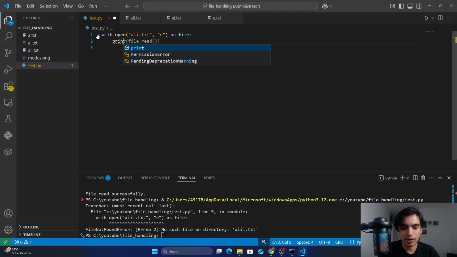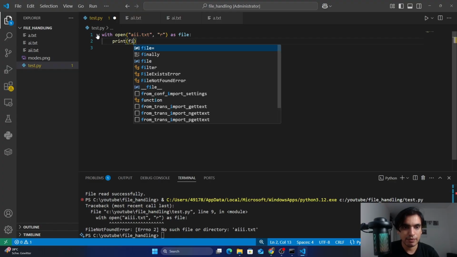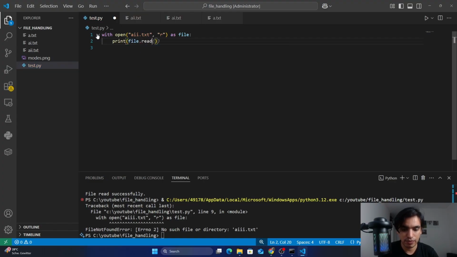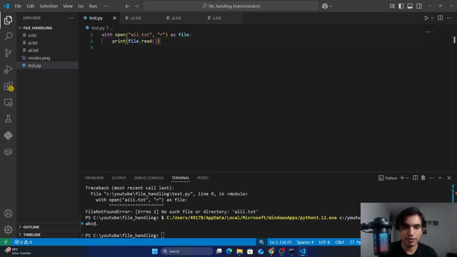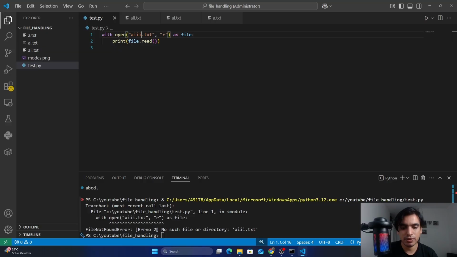And next we are going to read the content from this file. For this we have to type print here, and we have to type file.read. Now you have to save your program and run it from here. Just click here. It will read the content from your file. For example, if the file does not exist, which is AIII.txt, if I run my program again, it will simply throw the error that this file does not exist.